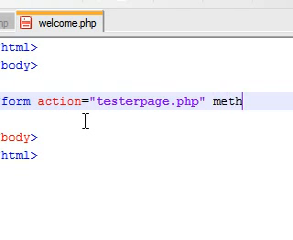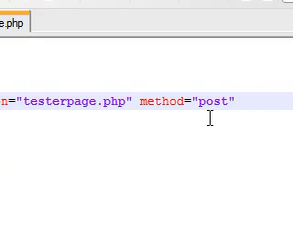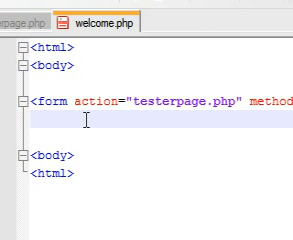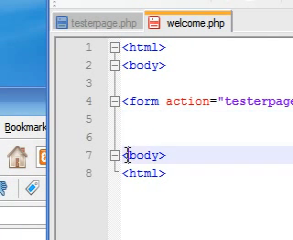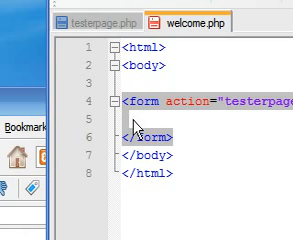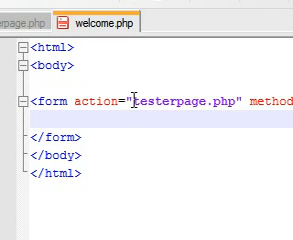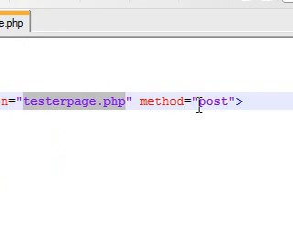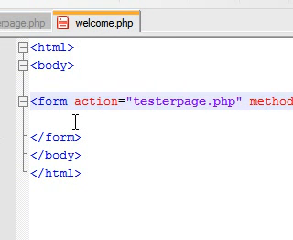And the next is the method we want to use. Remember when I told you about get and post? Right now, we want to say, alright, we want to use the method post. And I'll tell you about get later, but that's not important for now. And I'd like to end my form right now. Actually, I forgot to end my... I haven't typed HTML in a while, but let's just end my form right now so we won't have to worry about it later. So now we have a form saying, alright, whatever we type in here, we want you to run tester page, and we want to use the method post, which is the only one we're learning right now.